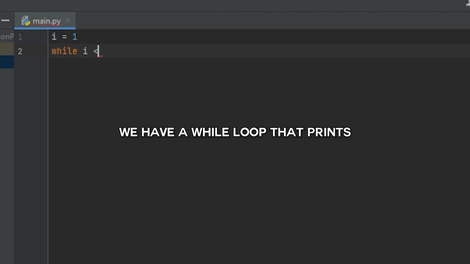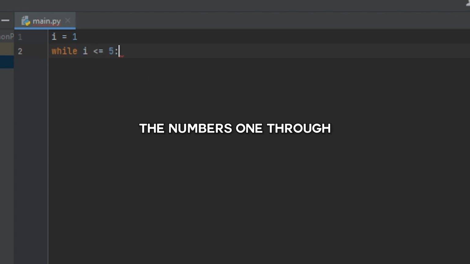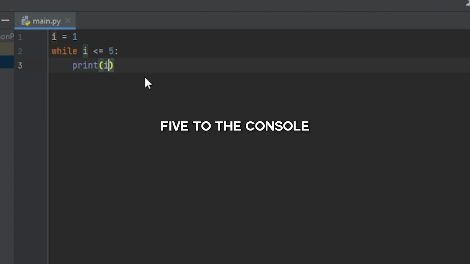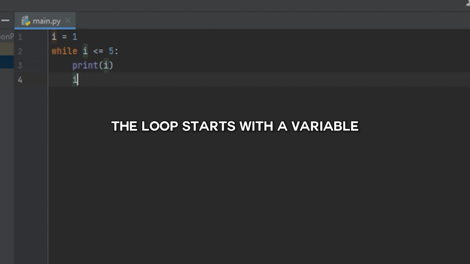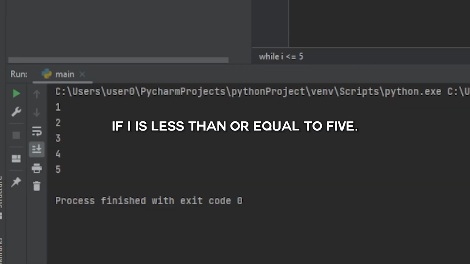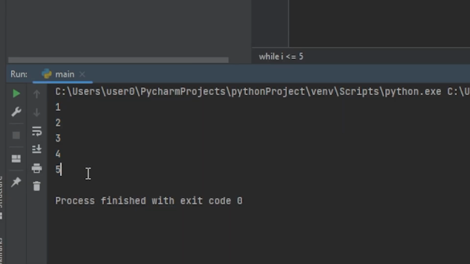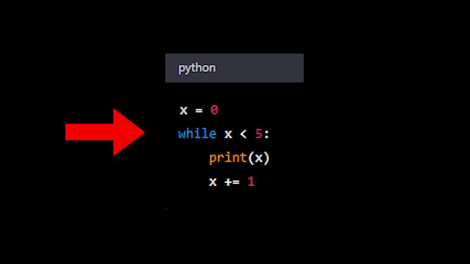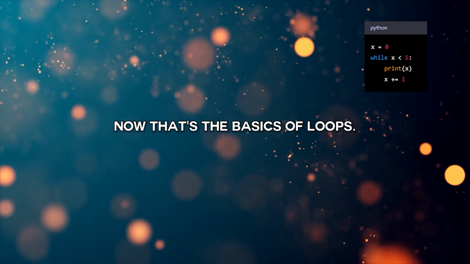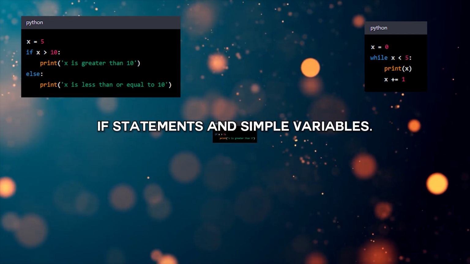In this example, we have a while loop that prints the numbers 1 through 5 to the console. The loop starts with a variable i initialized to 1. The while loop condition checks if i is less than or equal to 5. As long as the condition is true, the code inside the loop is executed. Now that's the basics of loops, if statements, and simple variables.